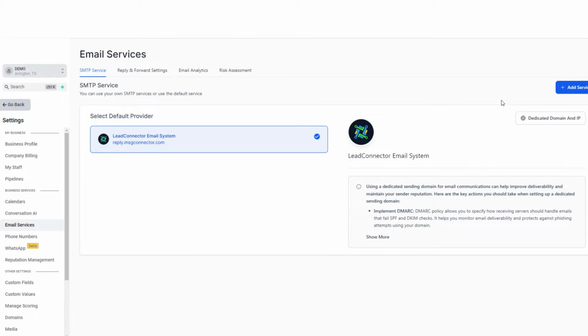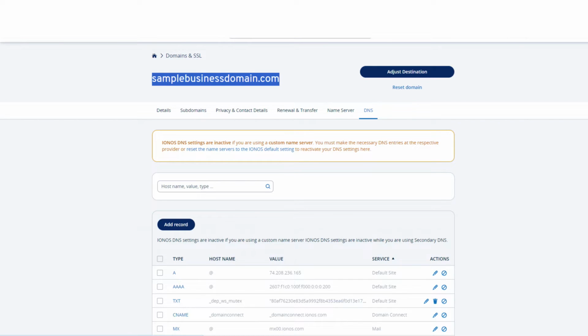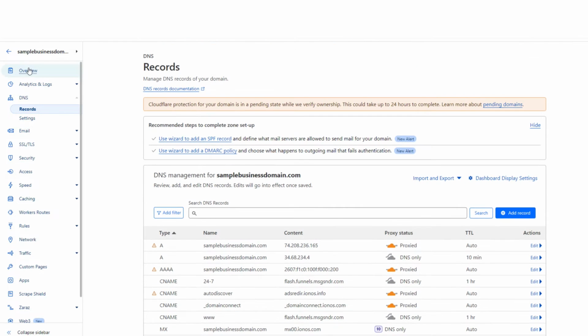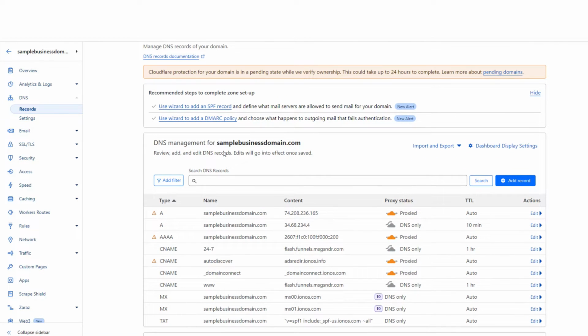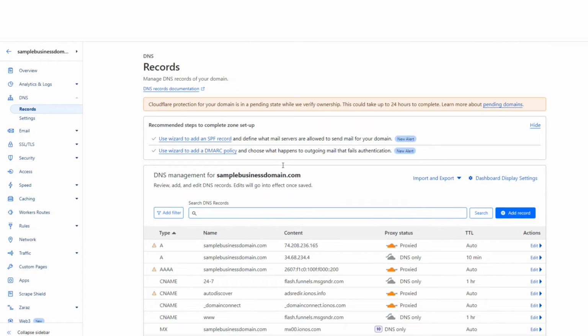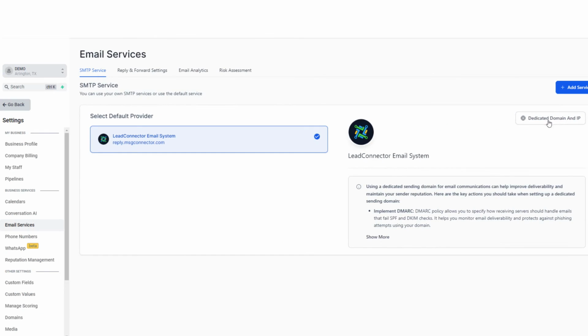So inside of your system, what you're going to do is, and I actually have my domain name server with Ionis, but I do use Cloudflare, and I have set up a Cloudflare account. I strongly recommend setting up a Cloudflare account. It's super easy. You just add a name server, and you definitely want this, especially with your software, because you'll be able to connect subdomains and all kinds of things. So what we want to do is add a dedicated domain and IP right here. This is what we want to do.